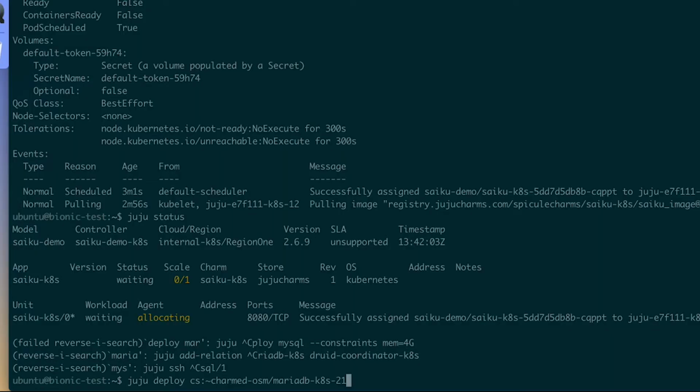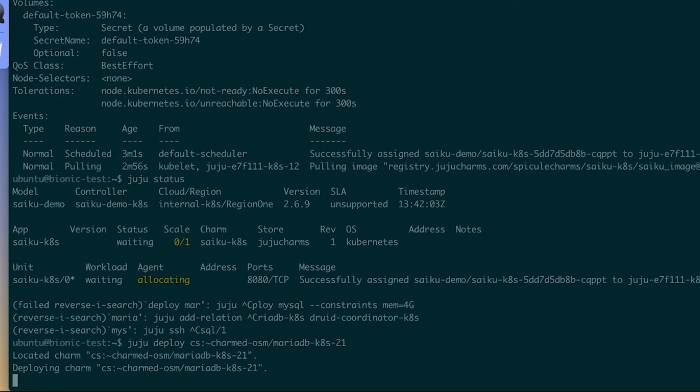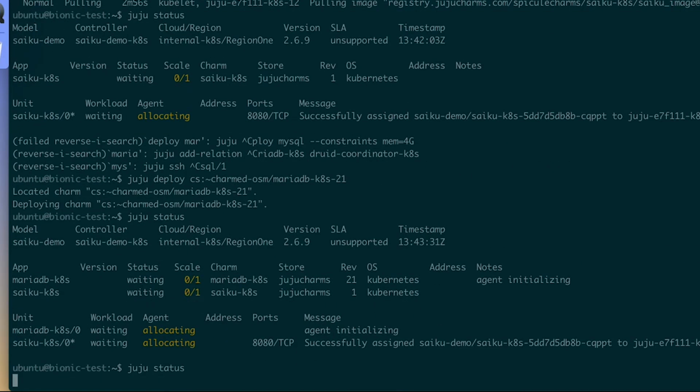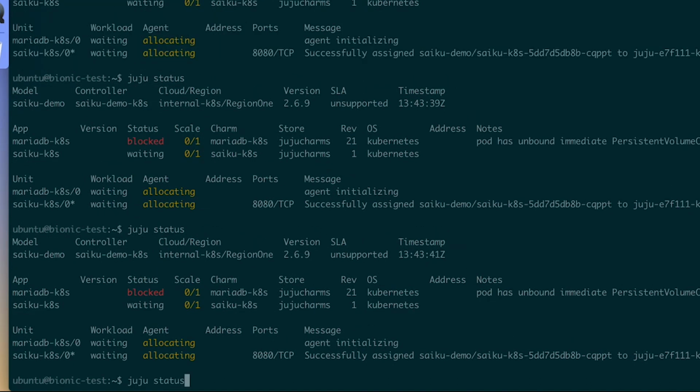So for this, just to show how relations work, I'm going to do Juju deploy charmed OSM MariaDB Kate 21 and deploy that. I'm not going to let it all come to life unless, of course, it's magically quick. What that will do is obviously deploy a MariaDB instance to my model. So if I do Juju status, you can again see that it's bringing up another instance. It says blocked. It's not really blocked. It's just sorting out a persistent volume claim. Once that comes to life, it will come to life.